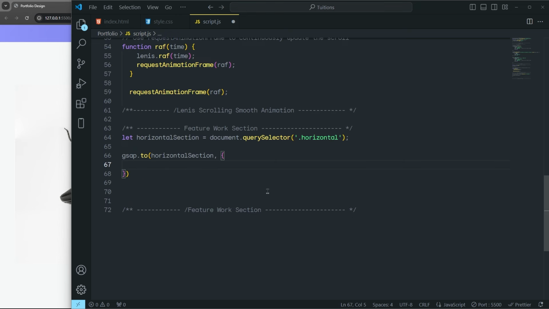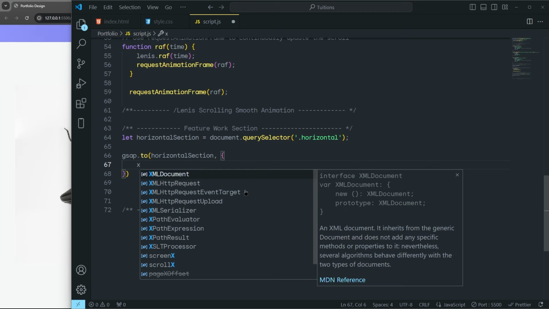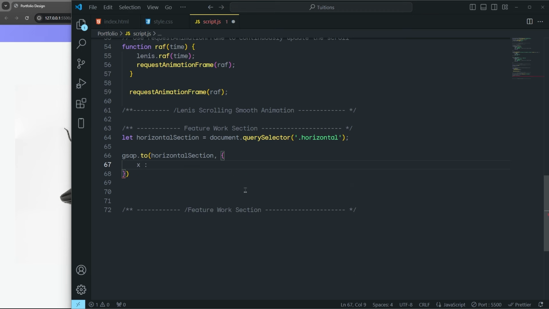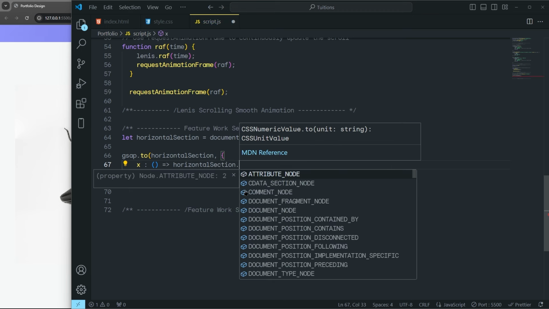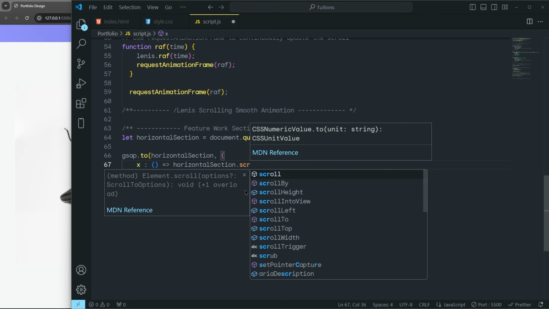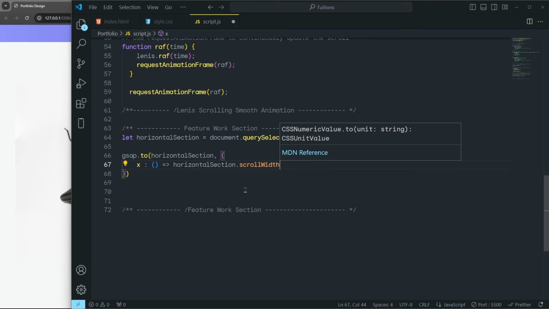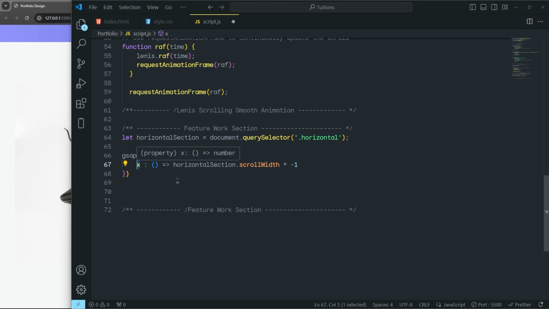And just after that, here I'm going to move these images to the left side. So what we need to do is we need to use here the x transform property and then call here a function, an inline function, something like this. And to this inline function, I'm going to pass the horizontal scrolling width. So here I'm going to say horizontalSection.scrollWidth divided by -1. We are going to just pass a negative value to this x property.